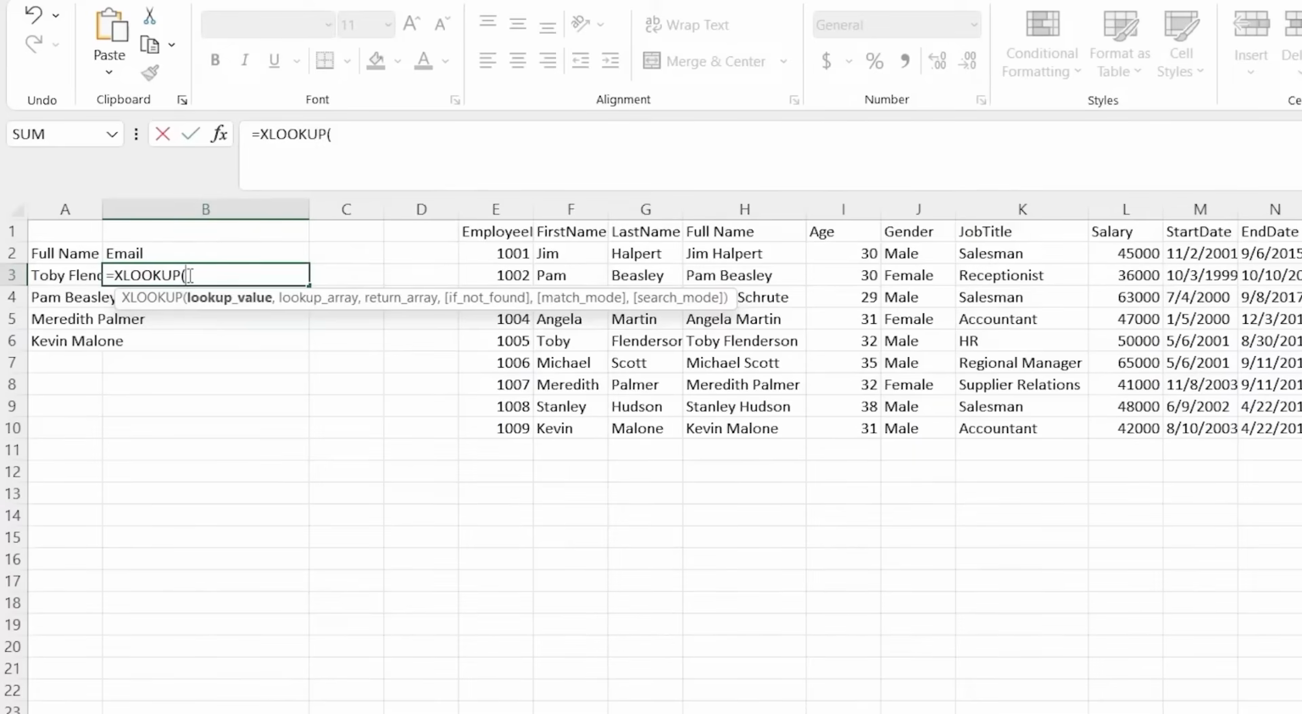So let's start really quickly with how to use it very simply with the lookup array and return array. We're going to give it our lookup value. Toby Flenderson right over here in A3 is going to be our lookup value. So that's who we're going to be searching for. Now we're going to hit comma, and input our lookup array. An array is just a range basically. This is where it searches for A3. So here's Toby Flenderson. It will find it in this array right here.